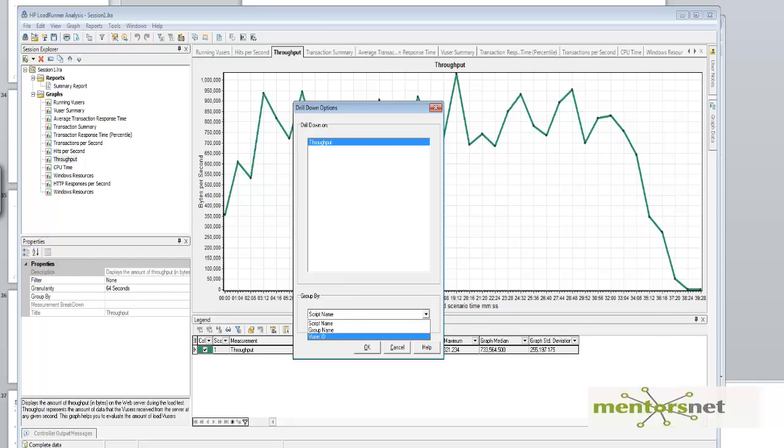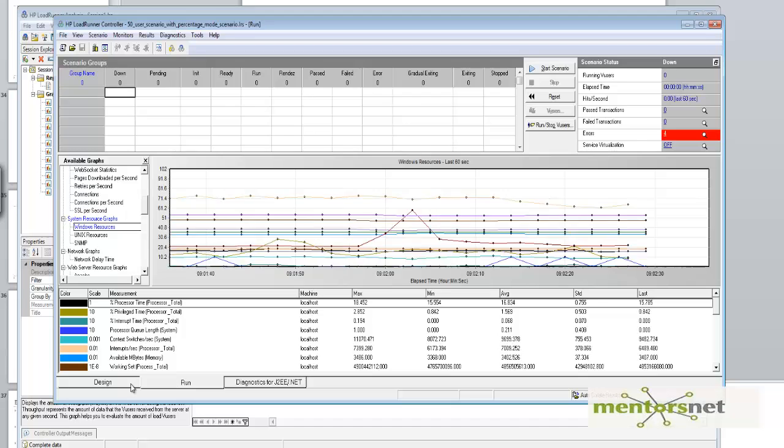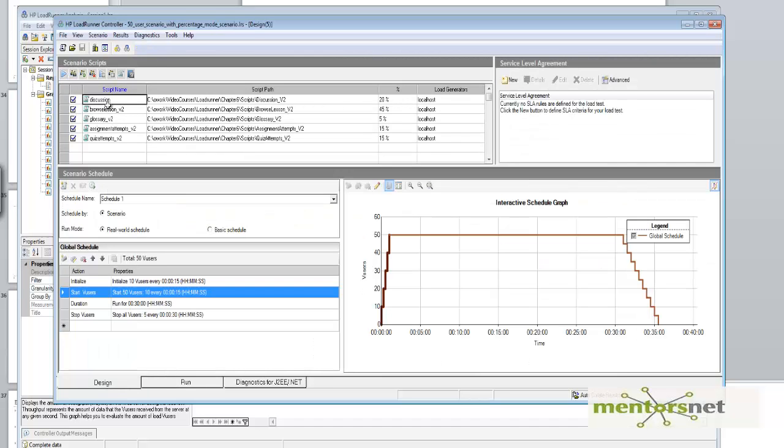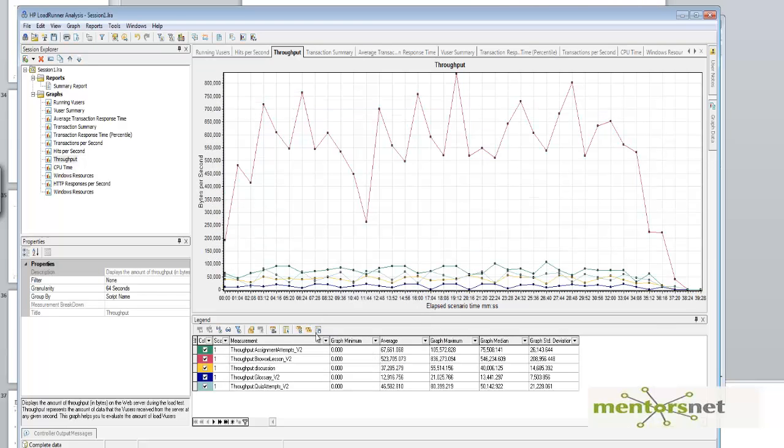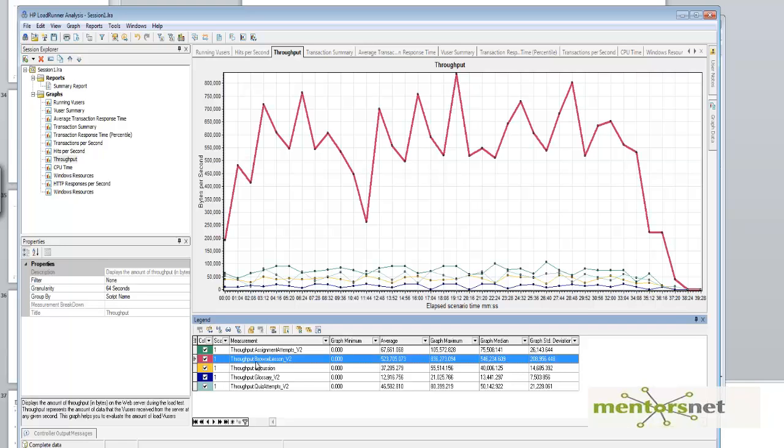This is the controller, and when we're running in multiple groups, this is group 1, group 2, group 3, group 4, group 5. I would like to know the throughput contributed by each of the scripts. Whatever I'm seeing here is the throughput of the overall system. By drilling down and making the group by script name, it looks like the browse lesson script is contributing most of the bytes per second.